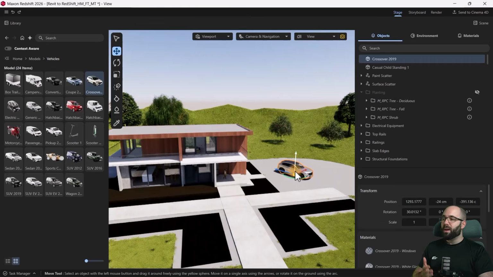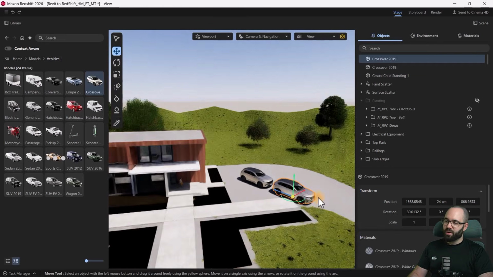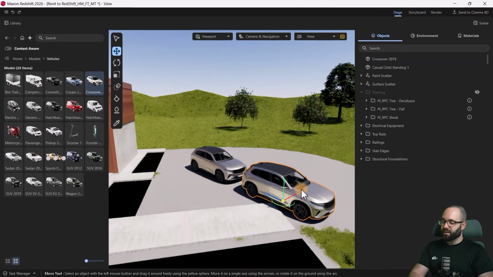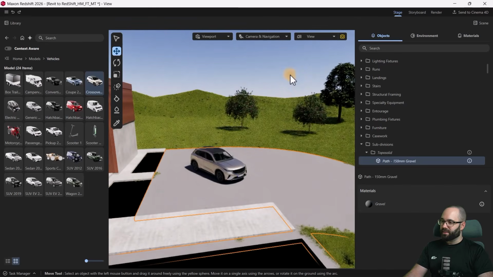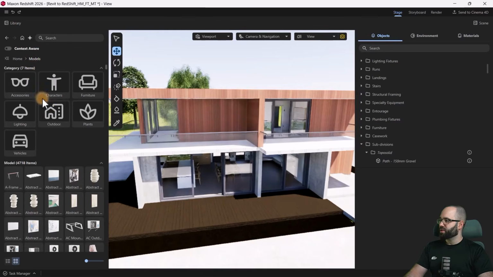Also, if you want to copy any of these objects, what you can do is simply hold Control-C and then make a movement like this, and it's just going to copy that element. And then if you want to delete it, you simply hit delete or backspace, and it's going to delete that item.